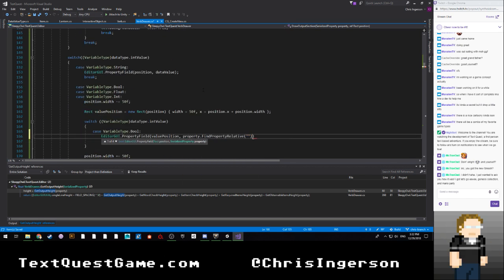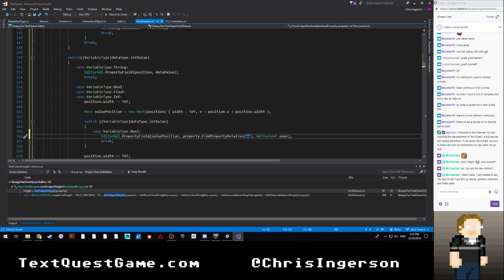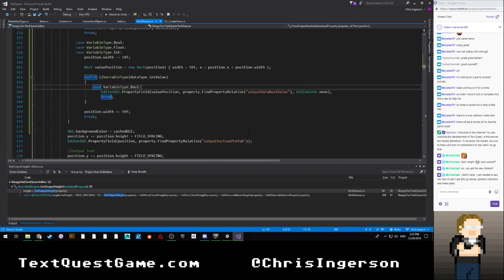Property.FindPropertyRelative, and then we're going to say GUIContent.none because we don't want it to have a label. So this is our bool value, so I want to use this. So that should, in theory, draw the bool toggle to the right of our dropdown. I probably need to offset it somewhat, but this should make it work.